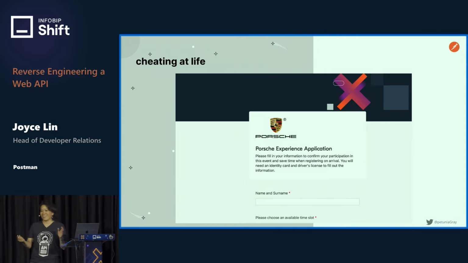And in fact, who here got to drive a Porsche? Right? So the organizers were super clear. You need to be precise with your entry at a certain time.